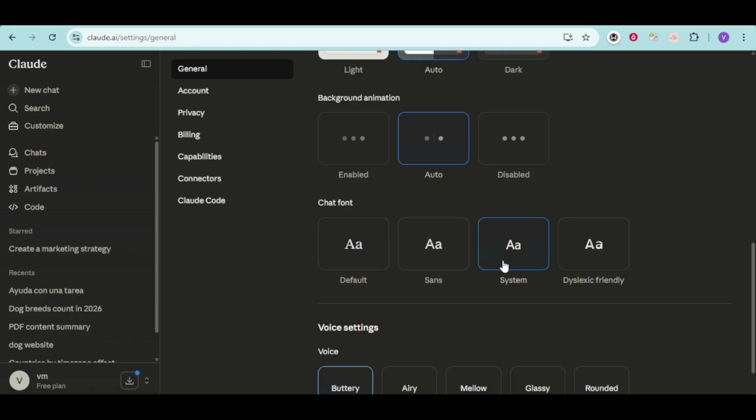Simply click on your preferred option, and Claude will usually update the chat text immediately or as soon as you close the settings panel. This live update makes it easy to see whether the new font feels comfortable. If you're not happy with the first choice, you can repeat the process and try a different one until you find a style that works best for you. Once you're satisfied with your selection, you can close the settings panel.